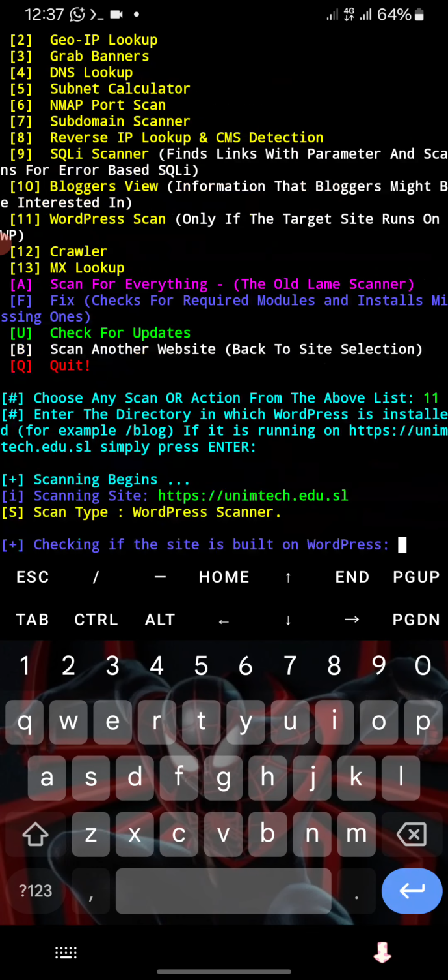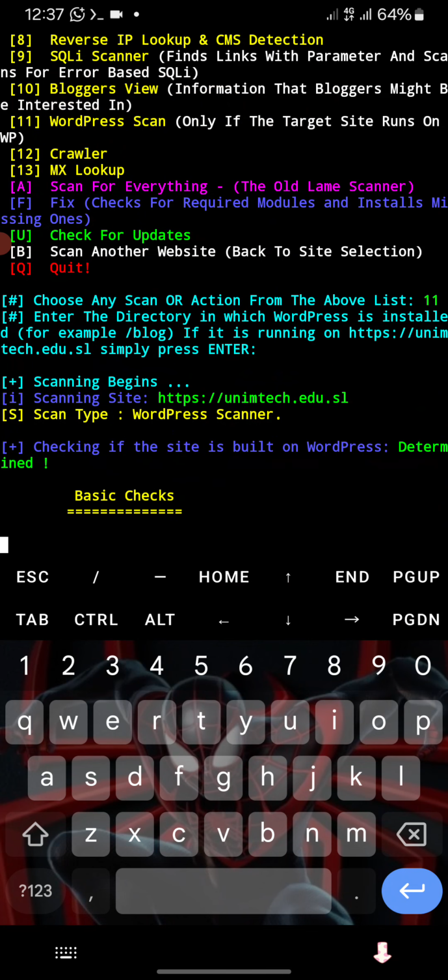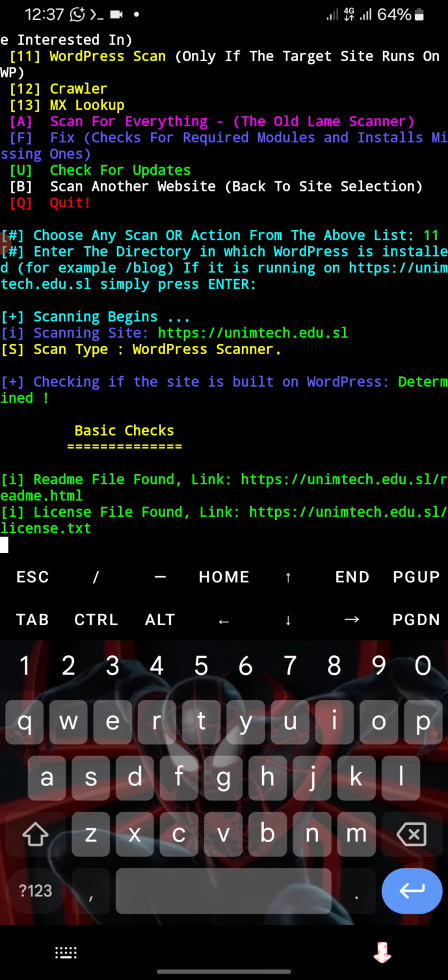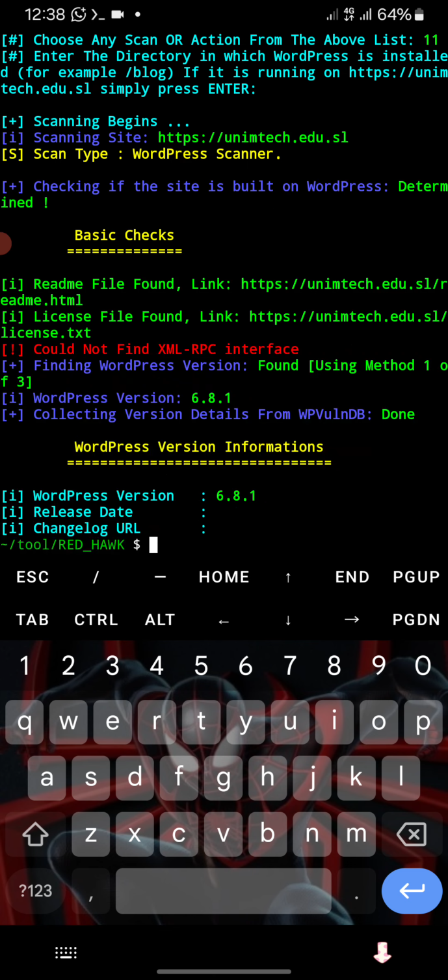Enter. That's the same site. Let's wait. Now it's scanning if the site is currently run or built with WordPress. These are the license files. Okay. Let's see. Find WordPress version using one of 3. WordPress version 6.8.1. Collecting version details from the WordPress database. Done. WordPress version information. Now we have the version. It is currently running on WordPress.